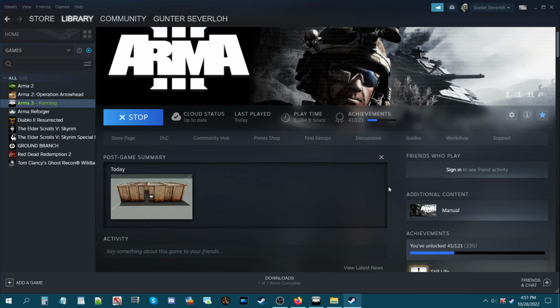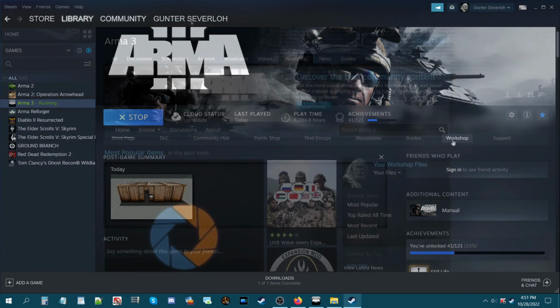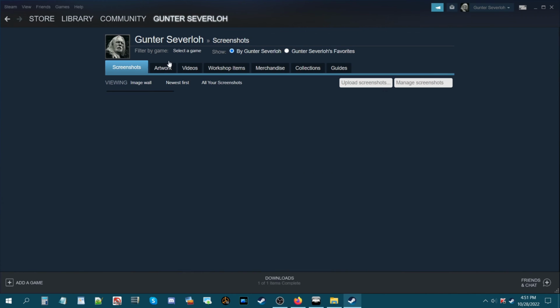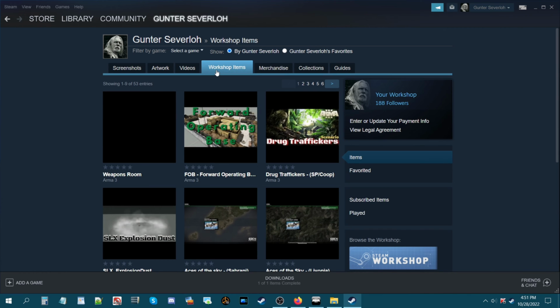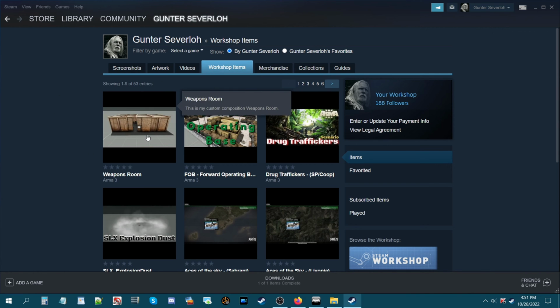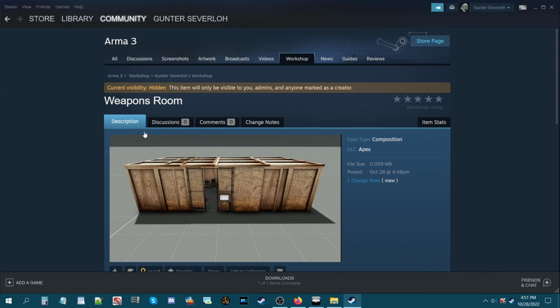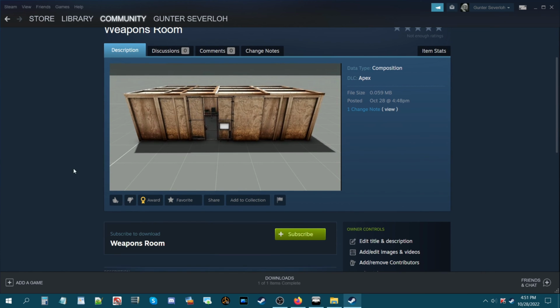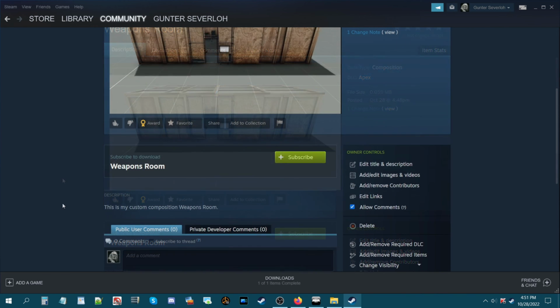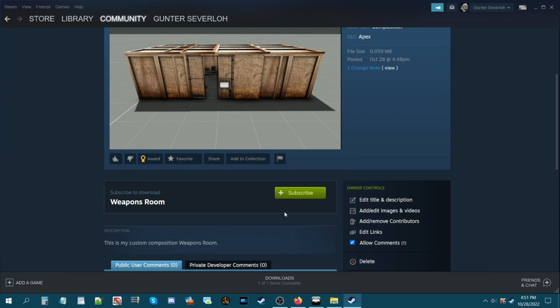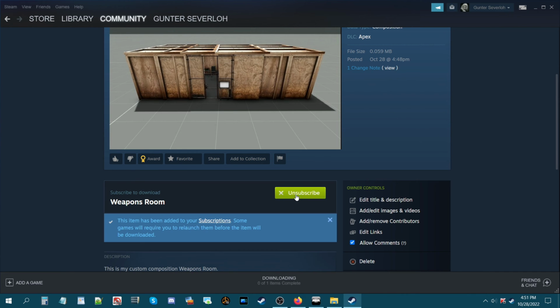We are back in the Steam library, so let's go to the workshop. We're going to go to content, workshop items, and you can see the weapons room showed up. Click on that, and until I add more screenshots, this will stay as it is, and eventually it'll move over to here. And if you want to test this out, just hit subscribe and then wait for it to download, and then we'll go in game and take a look at the composition.